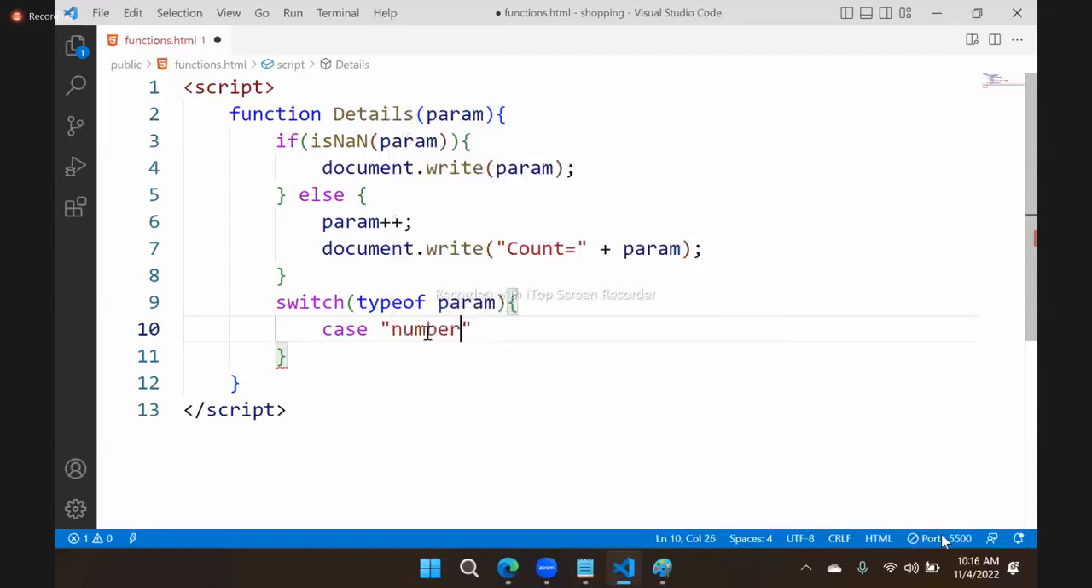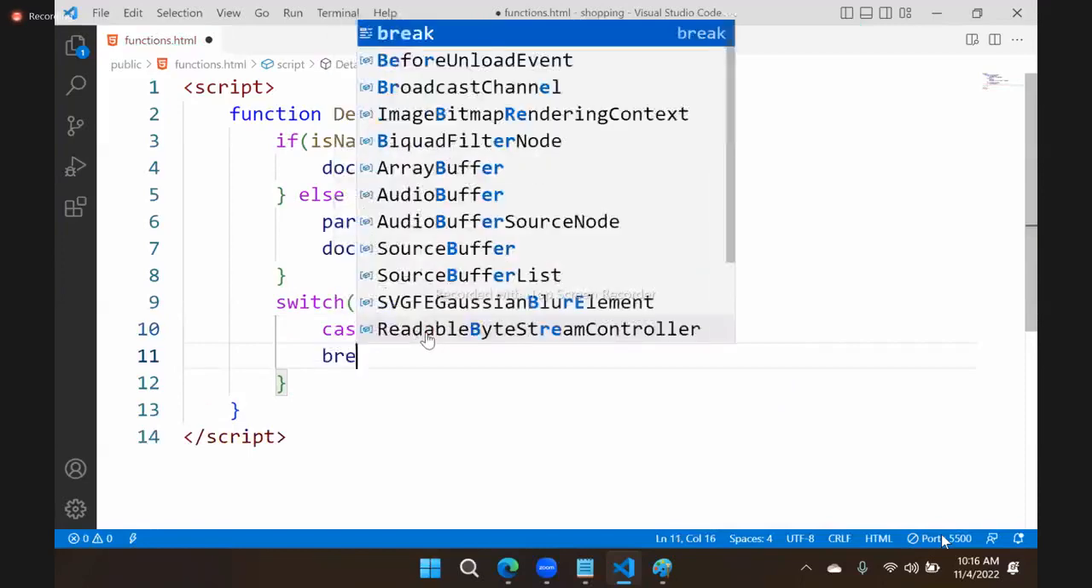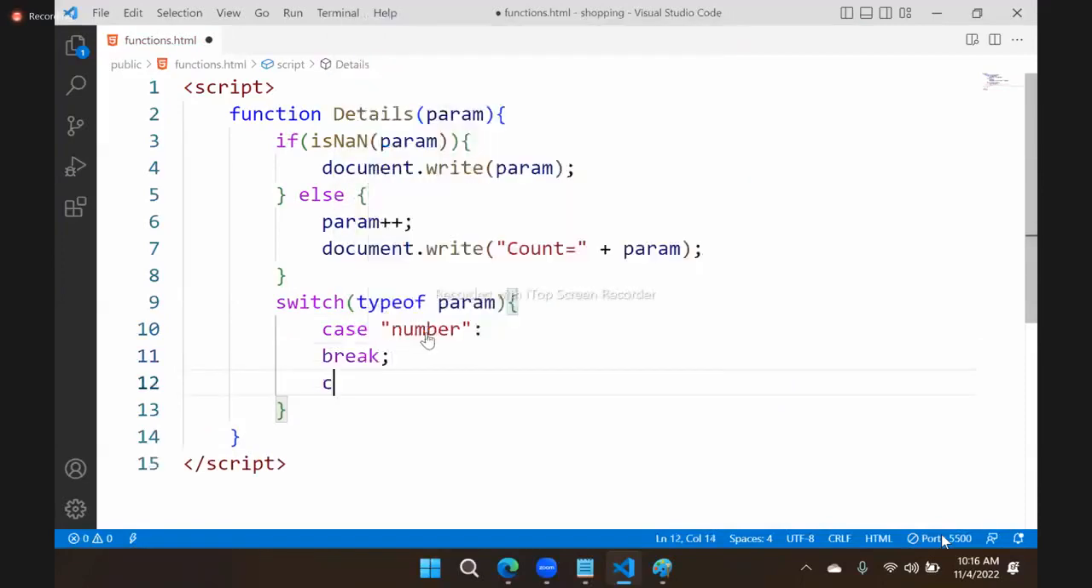So if it is number, then what should happen? That means we have to define the functionality and break. So if it is a string, what should happen? We can define like that. That is what generally we do by using these kinds of decision makings.